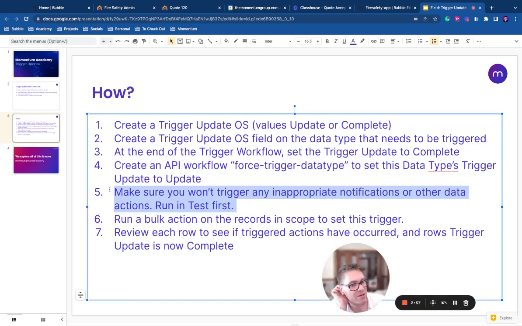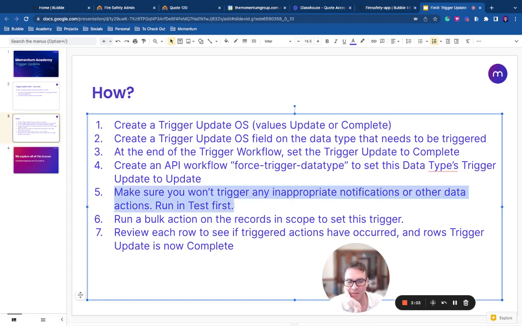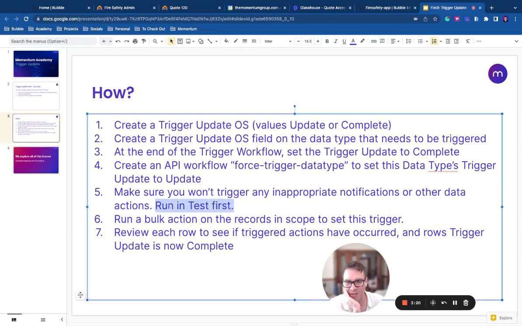And then here's a little safety check. Make sure that you don't have a notification system or anything else plugged into this data type, because if you do, then you could be inadvertently sending off notifications when you trigger this update. So just do a little sense check. Also, run your test in test. Things like notifications, we don't want to hook up to live users in the test, so we can avoid generating inappropriate notifications.